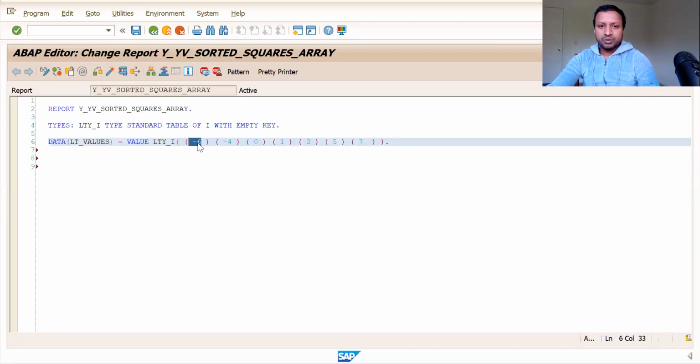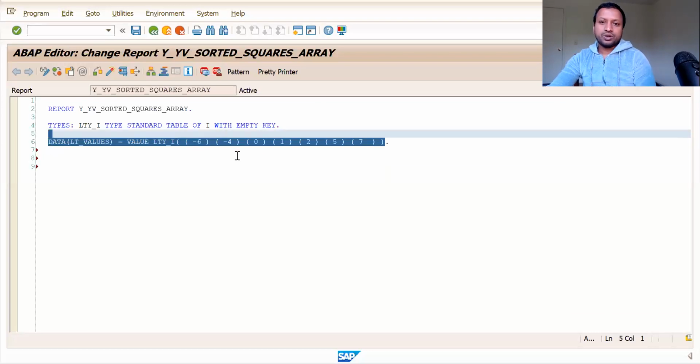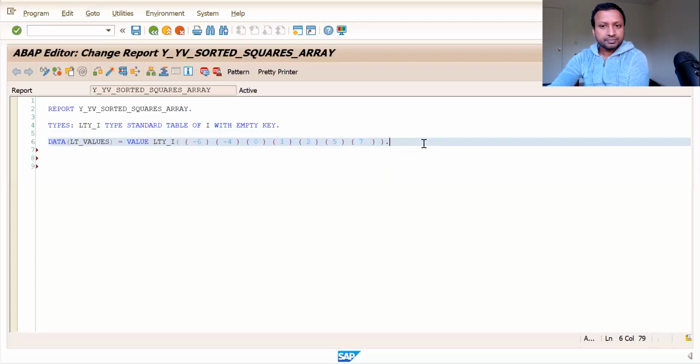But if you do the square of -6 as 36, and place it as is for each and every number, it will all be messed up, because 7 square is 49, 1 square is 1, negative 4 square is positive 16, negative 6 square is 36. So all these are unsorted. So how do you sort them?